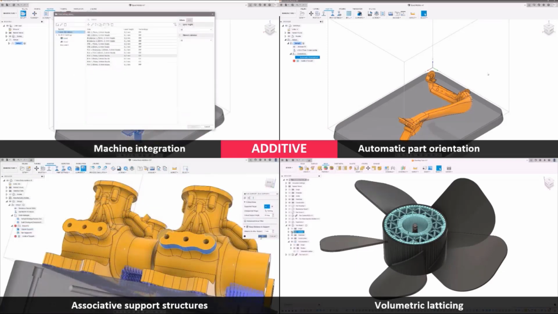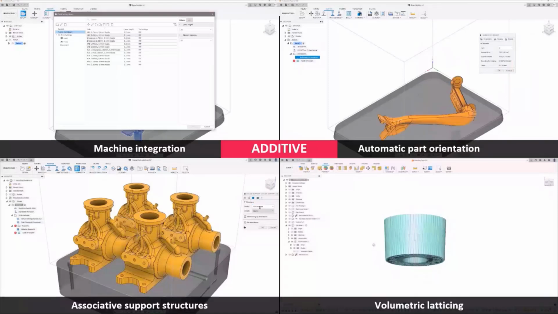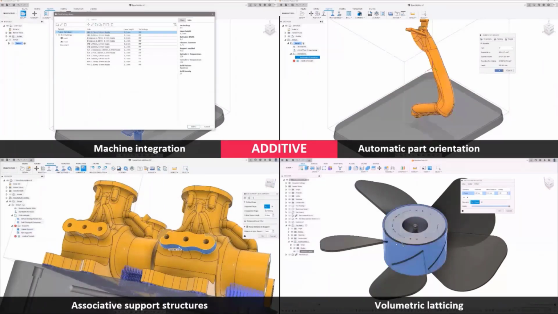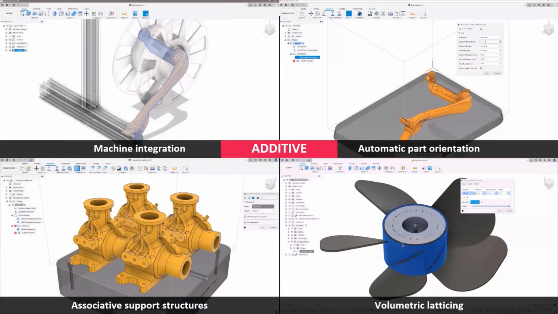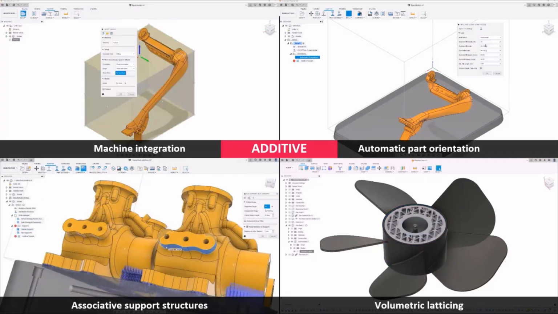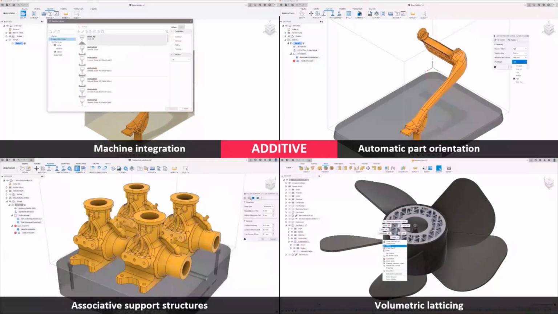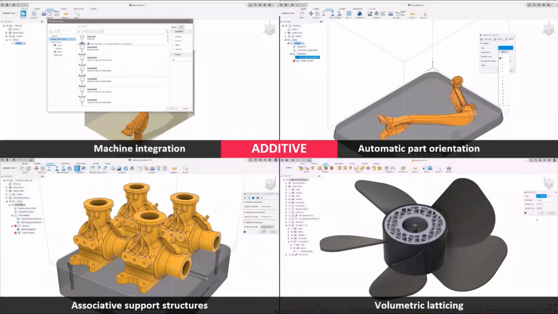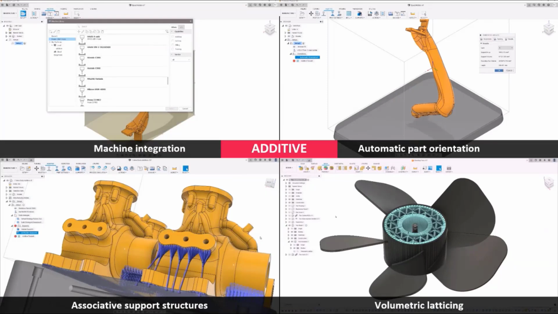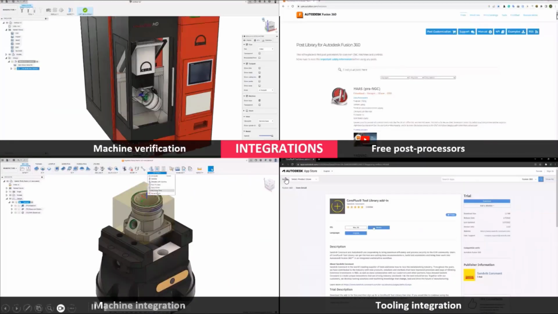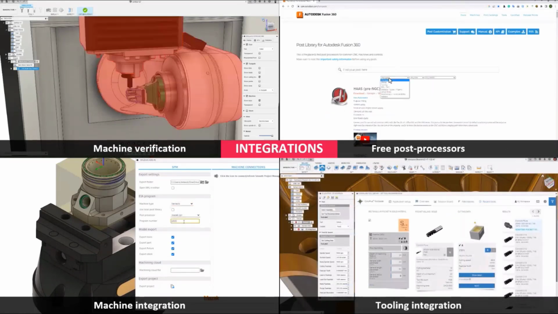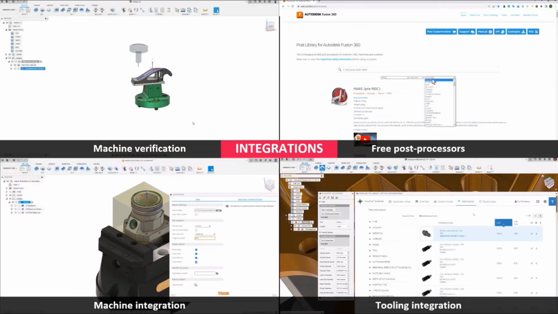Okay, and the last one is volumetric latticing. This one is going to save your material, because the cost of an RP machine is the material. We call it consumption. So if we can save that material, we can save our money, right? We call this volumetric latticing. Fusion is going to calculate the shape and size and number of lattices for you. And machine verification, we call the integration, pre-post processor, machine integration, tooling integration.